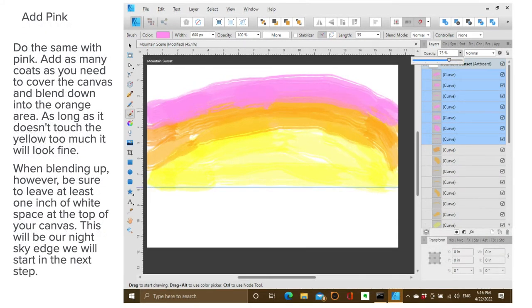You can quite clearly see the brush strokes there. It's a very good brush, that one. Do the same with pink. Add as many coats as you need to cover the canvas and blend down into the orange area. As long as it doesn't touch the yellow too much, it will look fine. When blending up, however, be sure to leave at least 1 inch of white space at the top of your canvas. This will be our night sky edge, where we'll start in the next step.